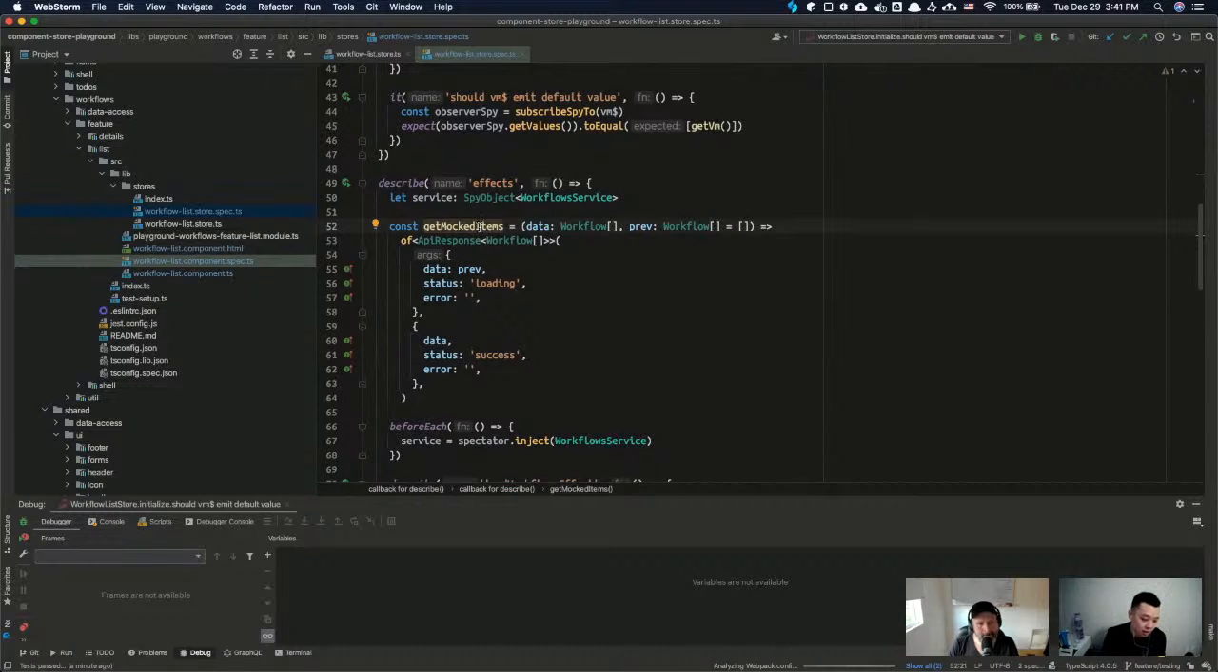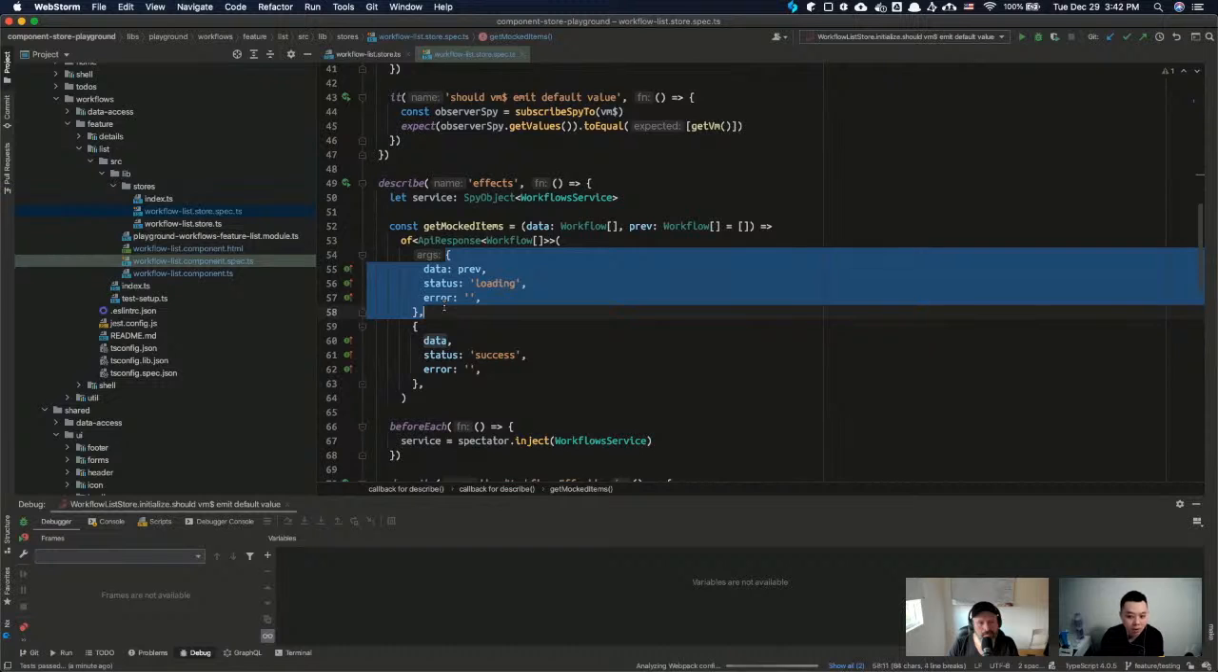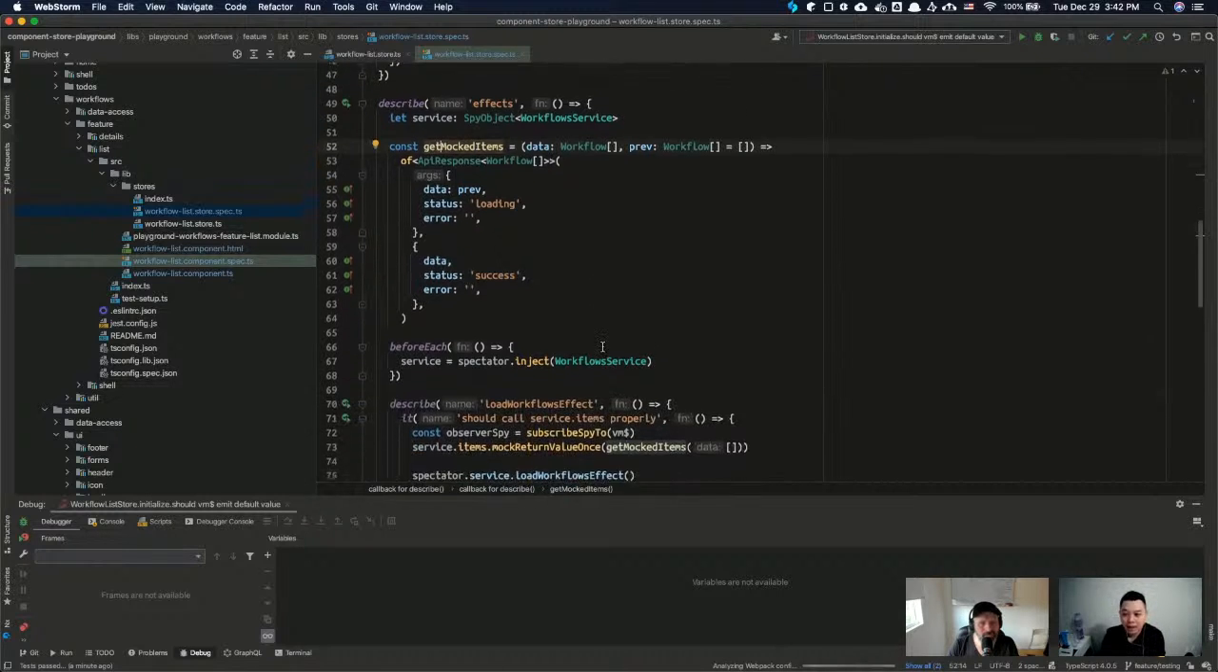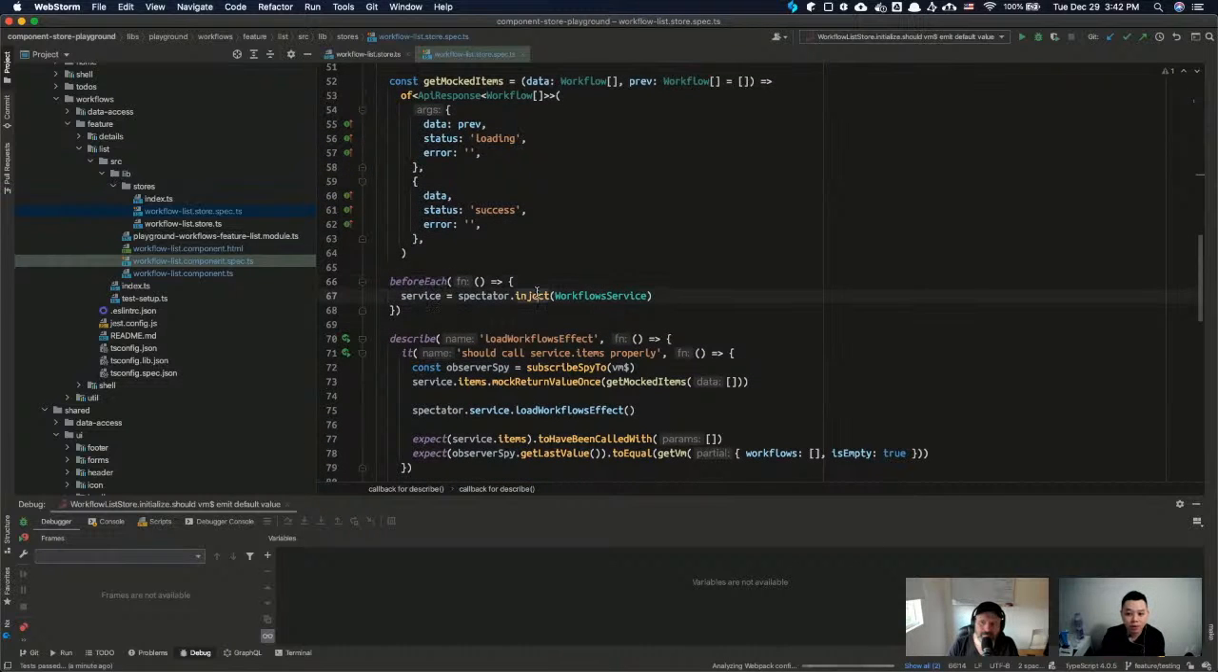This is a helper function that takes in the data. It takes in the previous data, so what is currently in my VM, so I can use that. And this will return an observable of two items. One is loading and one is success. This is to mock the behavior of the toApiResponse operator that I have. That's the getMarkedItems. And before each, I'm going to get the service from the spectator.inject.